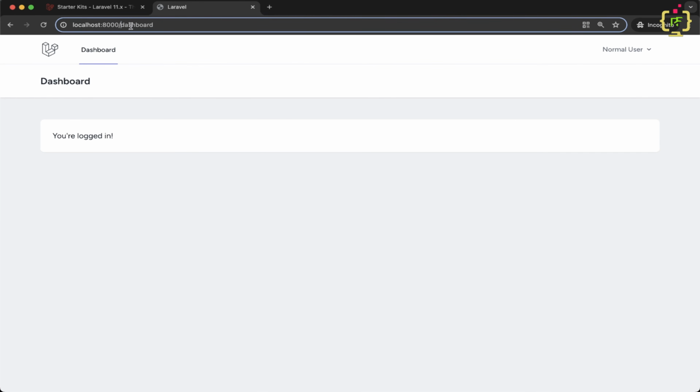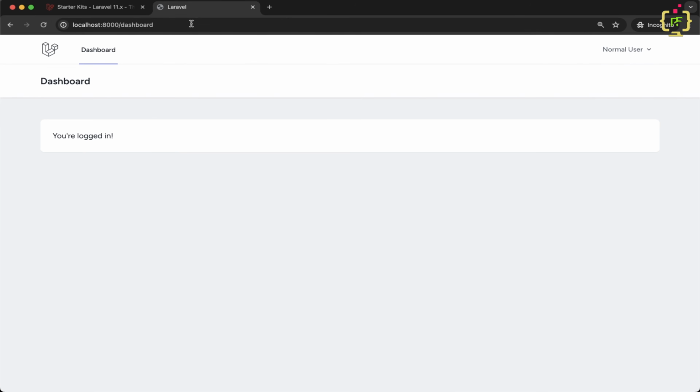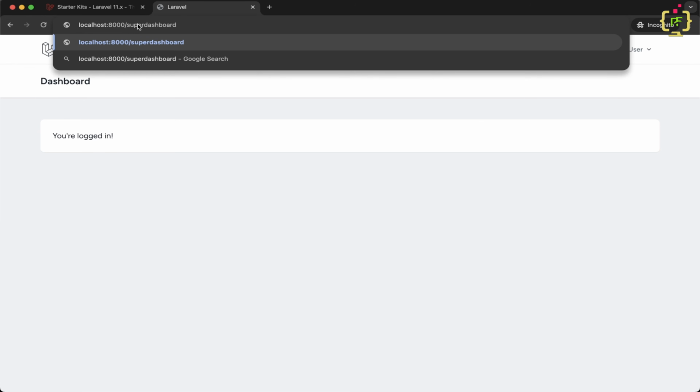Let's suppose here I will try to direct to the admin dashboard by typing admin/dashboard in the URL. Now let's hit enter. And we can see we are not able to redirect to the admin dashboard from this normal user. Again, it redirected back to the current dashboard page. Let's try for super admin.